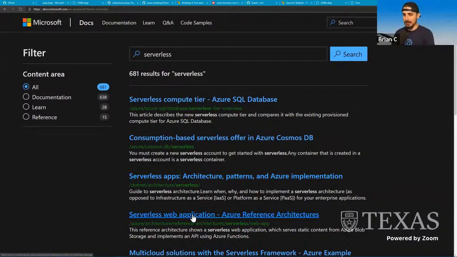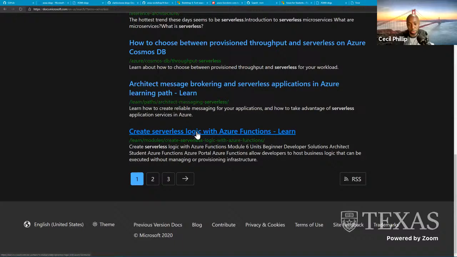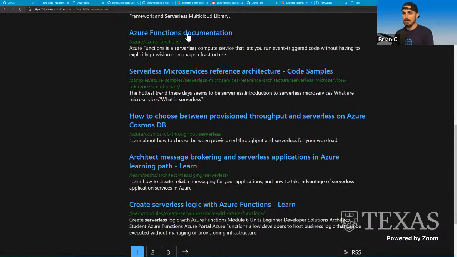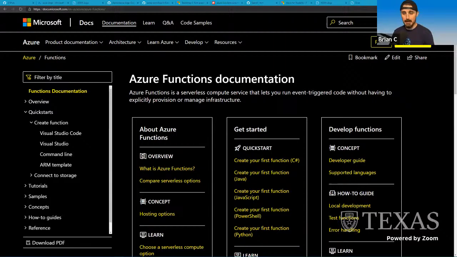Oh, I got you. Serverless web application. Is that the one? Or you said at the bottom? Create serverless logic with Azure Functions. Which one were you thinking? That wasn't it. Oh, maybe there. It is. You got it? Azure Functions documentation. I'll drop this in the chat too, a link to it, so folks can check that out if they'd like.